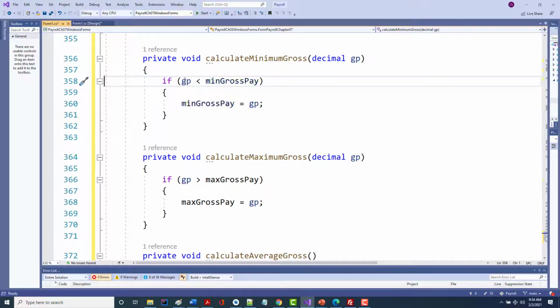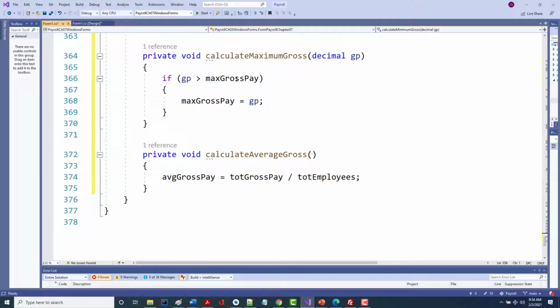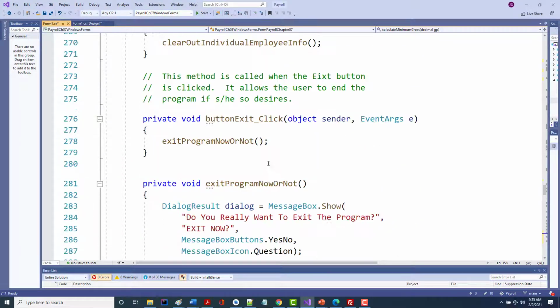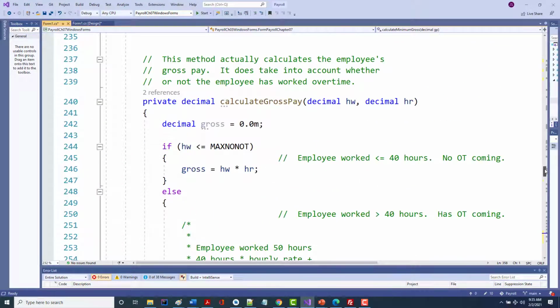We're just saying if the gross pay we just passed in is less than our minimum, it's our new minimum. If the gross pay we just passed in is greater than our maximum, it's our new maximum. And for the average, it's total gross pay, which we just updated, divided by the total number of employees. The only thing left to do in here is actually print that stuff out.